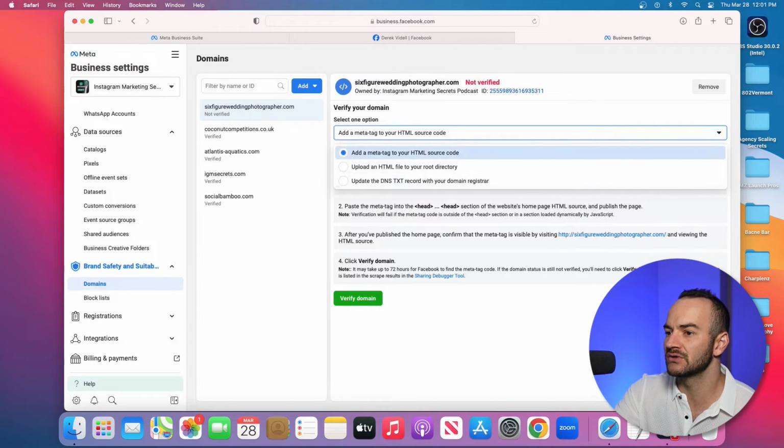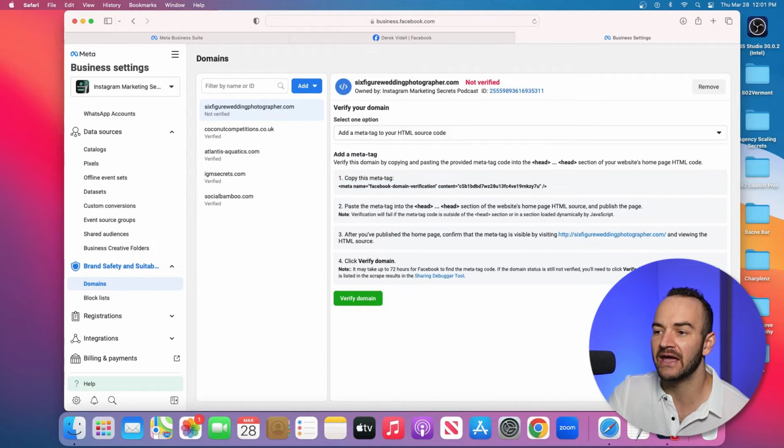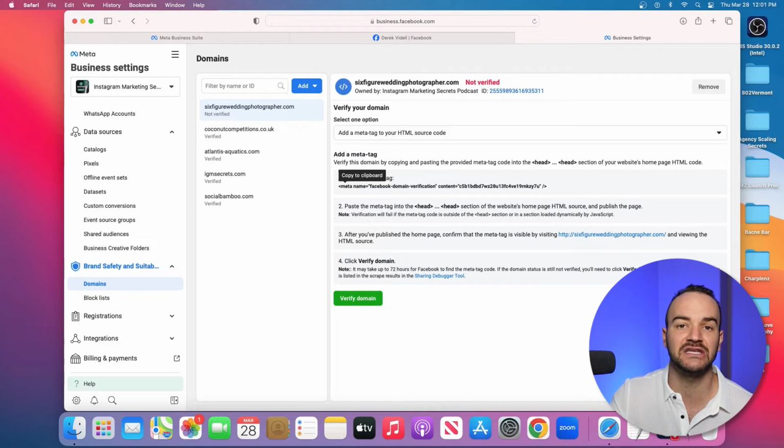You're going to want to do the first one or the third one. The second one is by far the hardest one to do. The first one is you adding this code into the header of your website, and that is the same place that you would paste your pixel as well. So if you know exactly how to put something into the header of your website, then go ahead, copy this code, put it into the header of your website, wait about 10 to 15 seconds, and then click verify domain.